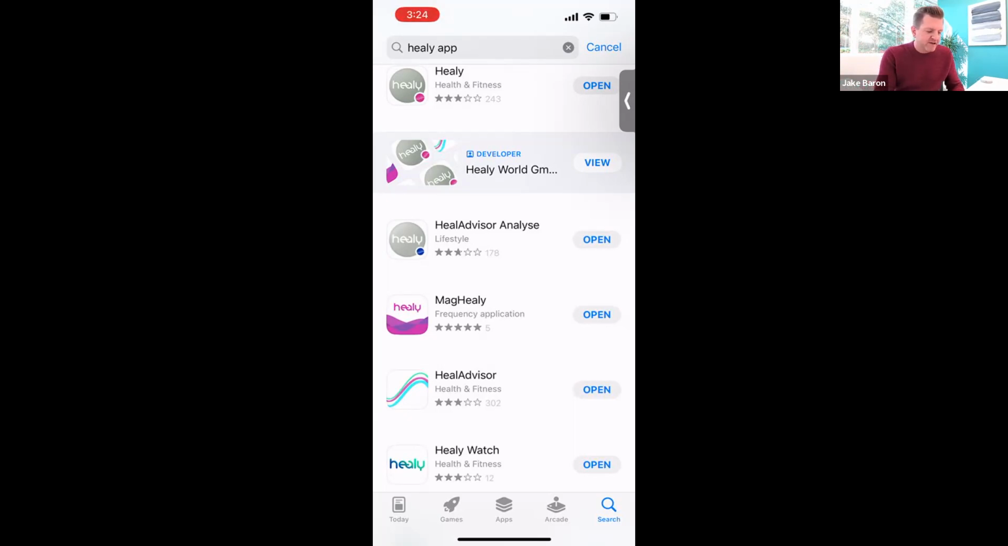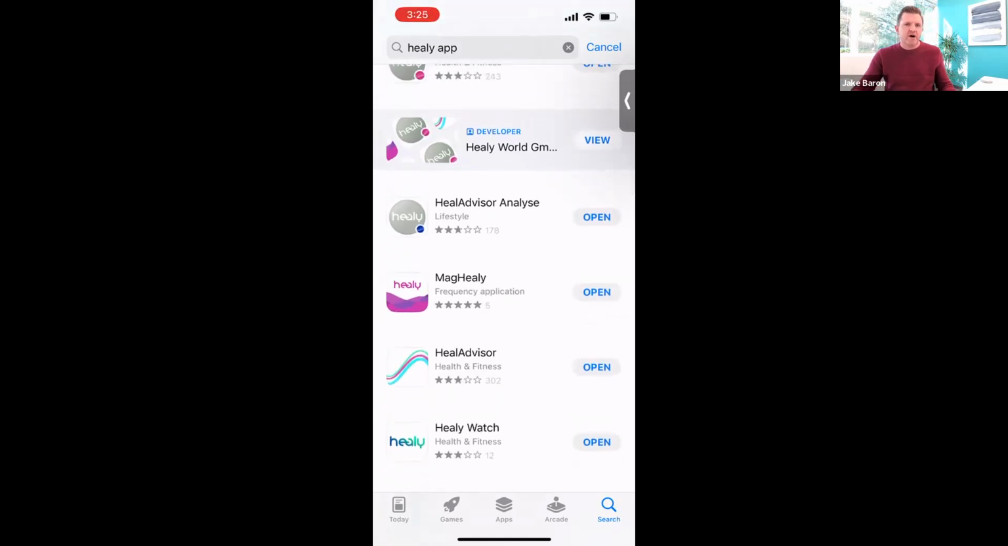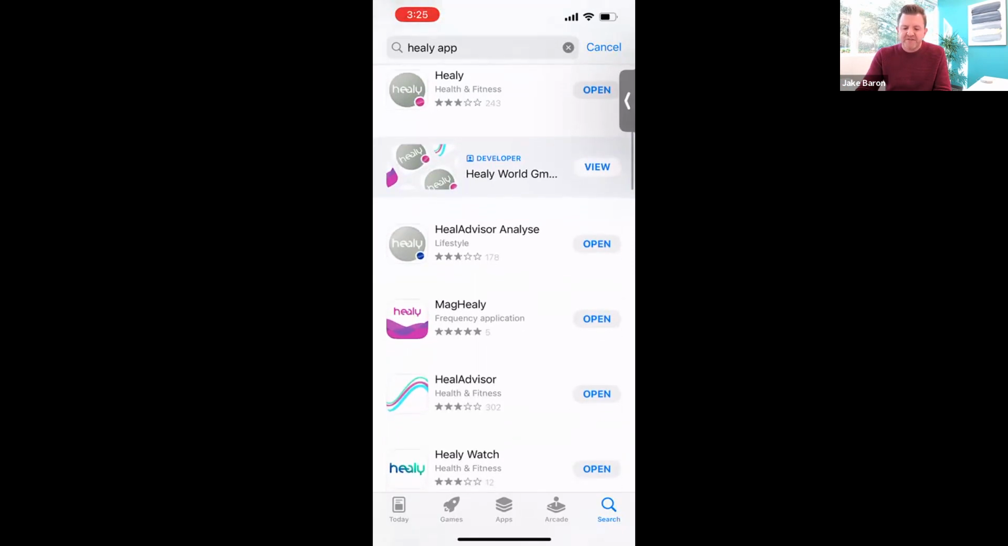And you'll see here the HealAdvisor, the Blue Dot app, which everyone refers to, the Wave app, and then the Watch app too, all the way down at the bottom. So I already have these downloaded on my phone. So excuse me, I don't need to download them, I'm just going to go ahead and open it. So you'll see here, if it's already downloaded, you can just open it from there.